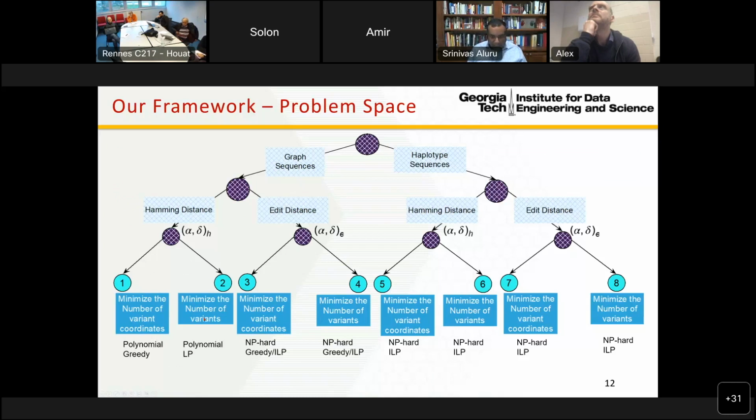So this leads to 8 different problems, which we have solved over time, and the results are cataloged in 3 different papers, which I will show you later, so that you could study those papers in more detail if you like. I'm summarizing the results here. It turns out that the first 2 problems are polynomially solvable. The rest of them are all NP-hard. The very first problem can be solved in linear time using a greedy algorithm. The second one can be solved using linear programming.